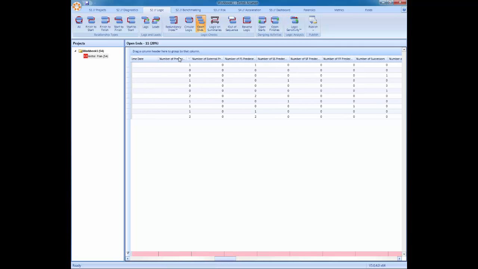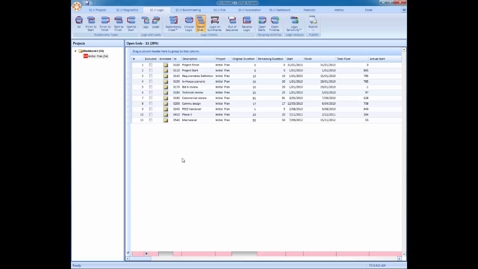So number of predecessors. Remember, each activity should have at least 1 predecessor and 1 successor. Ideally just 1 of each. So here we can see that the first one had a predecessor, but as we look along, we can see number of successors 0. So it's got an open end to the right. And so you see down here, some of them have got successors, but no predecessor. And so we'd be able to analyze that, figure out why that was, and then do something to fix it.